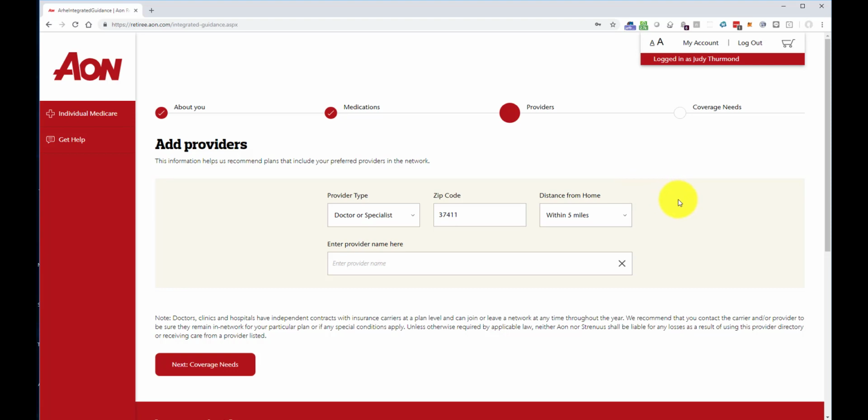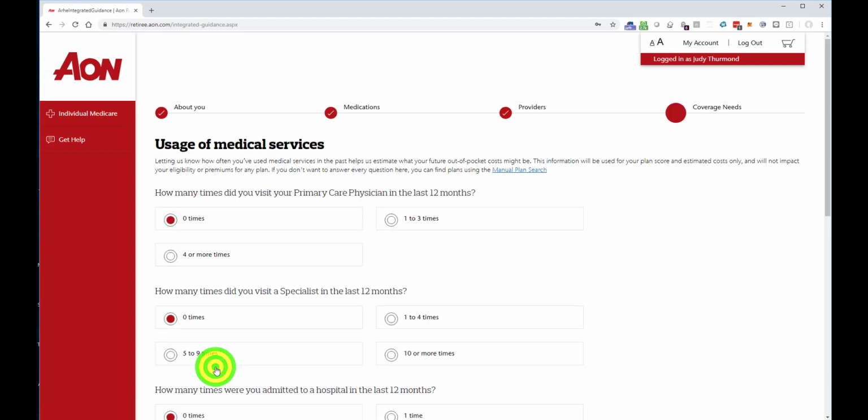Remember that bit of information, very important. So we don't have any coverage needs here because Mom's not in a network and neither are you. So we're just skipping this altogether.